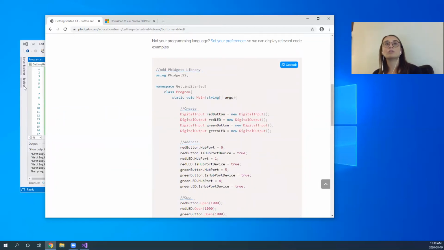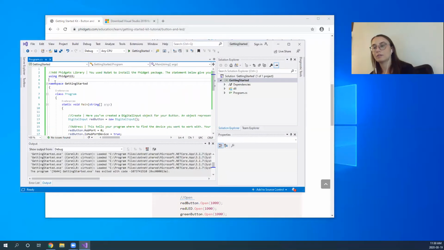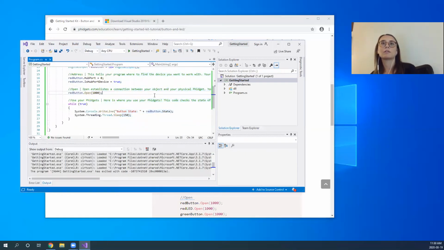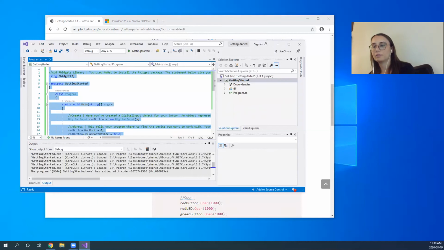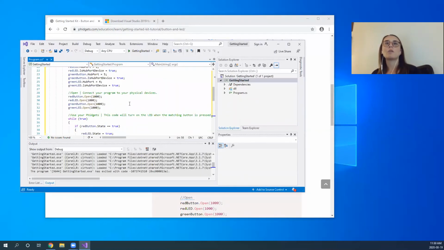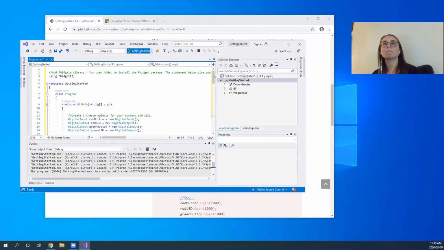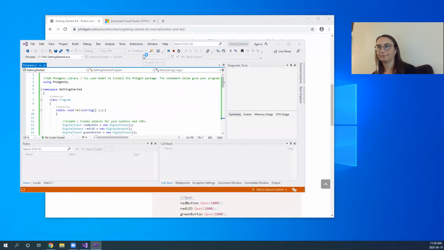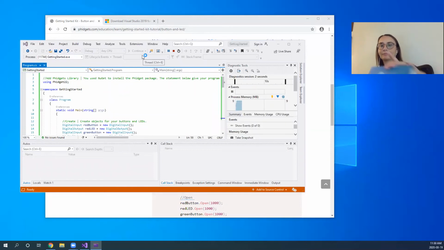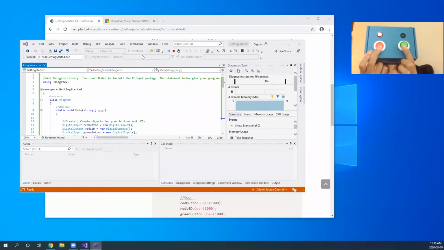So we'll check out this code. Copy it in. Right, we'll copy that in. And we'll run that code. So if you look at my window up at the top corner, you'll see when I press the red button, the red LED comes on. When I press the green button, the green LED comes on. We're just using our Phidgets together now.